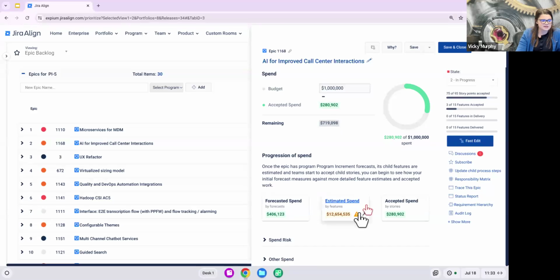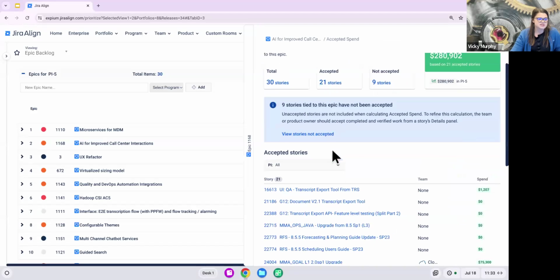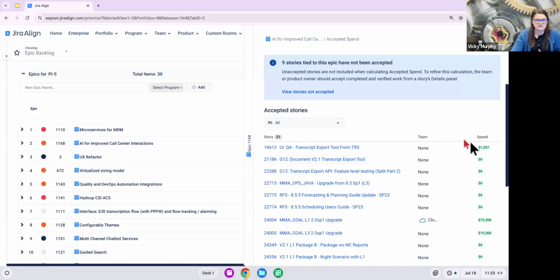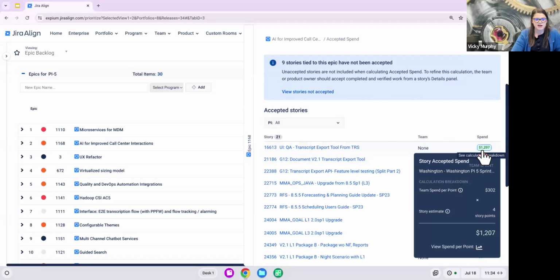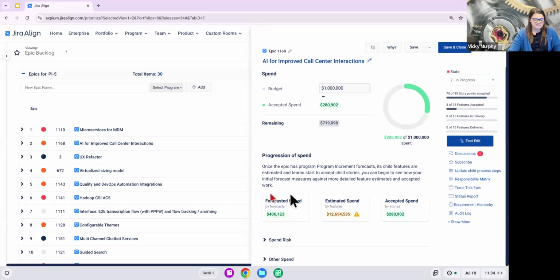So all of these different calculations, forecasted, estimated, and accepted spend all really come from understanding how much it costs for our teams to be completing story points and then feeding that in here. We can do deeper dives in the system to understand how it is calculating this information, understanding all of the work that plays into it, and even what those different calculations are and how it calculates it. So again, team spend per point is the basis of these calculations. We have an estimated spend and then forecasted spend, and we're going to talk a little bit more about that forecast next.